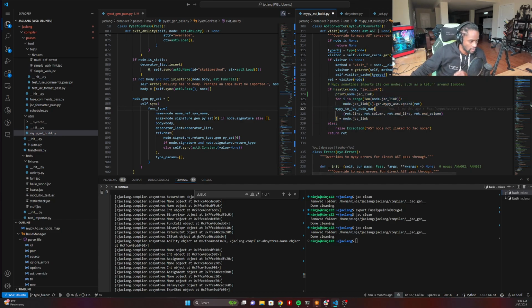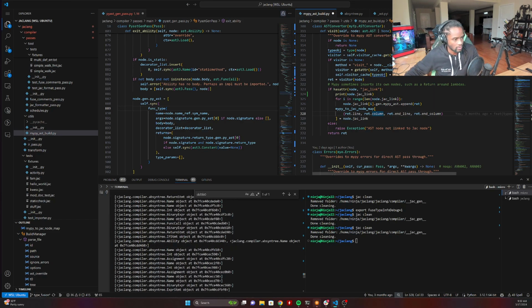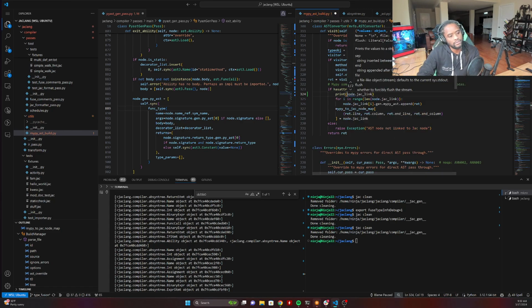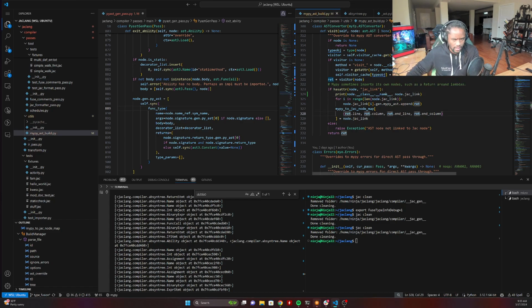Now, the hole in that hypothesis is, wouldn't this AST converter have to see an arg? And when it sees that arg, what does this correspond to? So what I'm going to do is, instead of printing node jack link, I'm going to print type node.class.name, because I would like to see an arg.